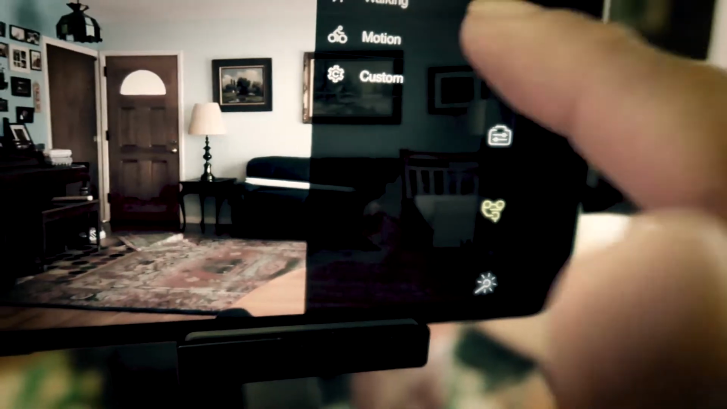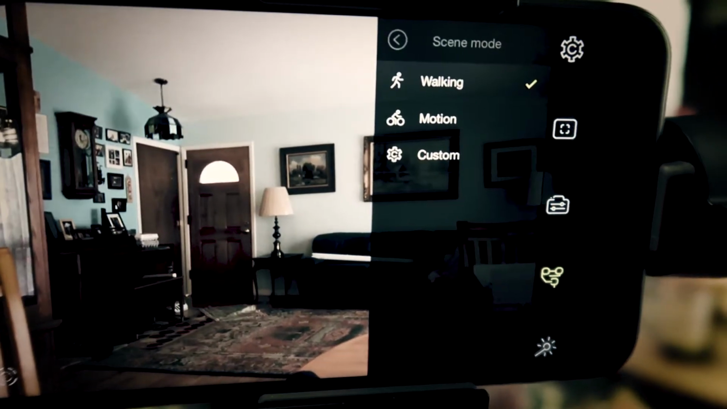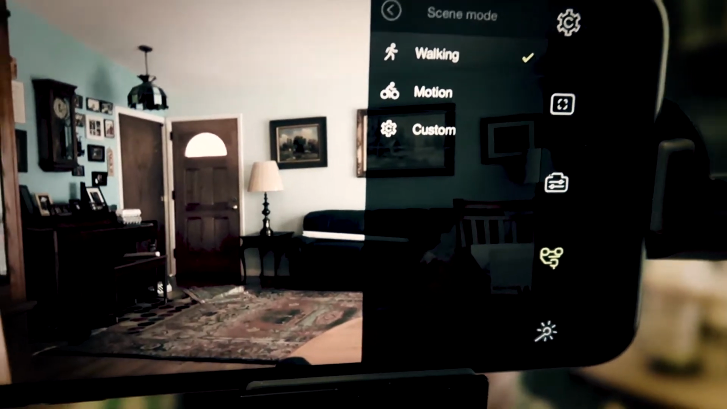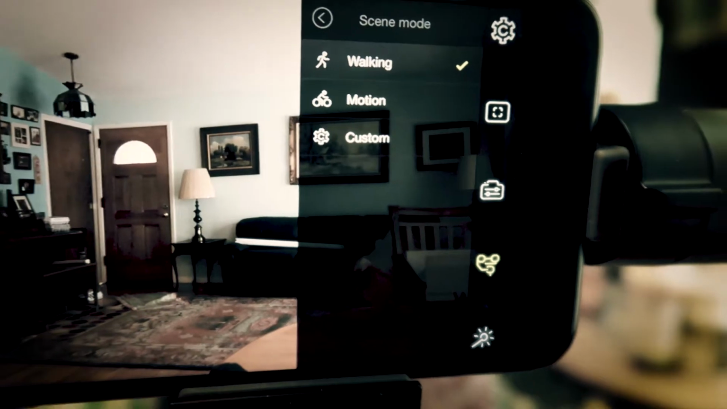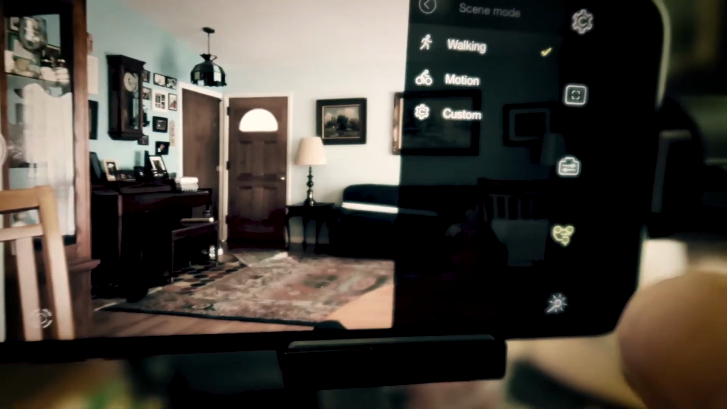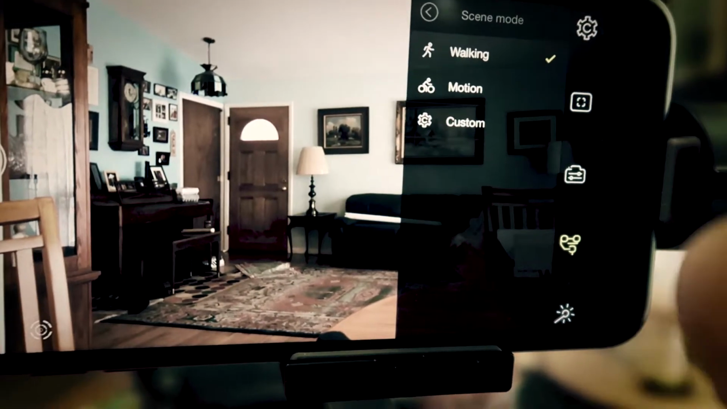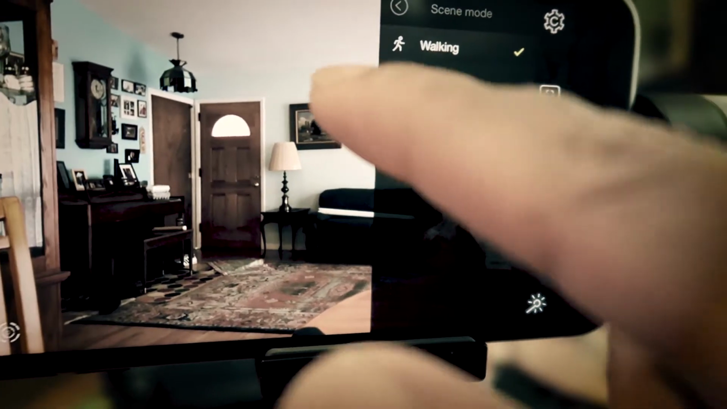And then you have motion, and that's for the fast-paced stuff, and it really keeps up with how much you're moving and running. It really keeps it nice and stable. And for the slower cinematic stuff, you use the walking mode, so everything's even more stable and smooth. It just calibrates to your movement. So I suggest when you have this app to utilize these because it really does affect your footage.